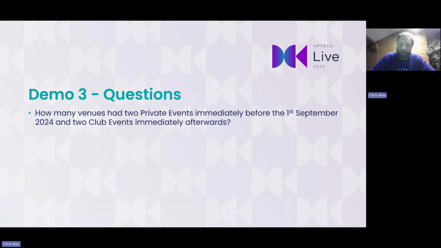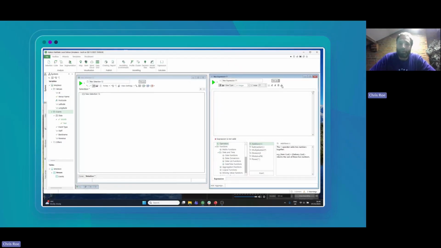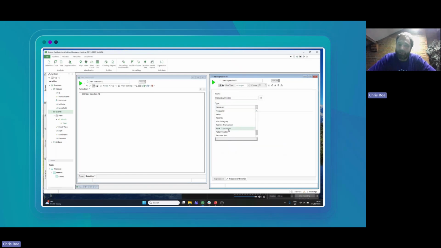So let's have a look at that in action with a demo. Here I'm going to look for a manual sequence on that event type of 2 private events, immediately before a given fixed date, and then immediately afterwards they've had these 2 club events. So here I've started with an expression ready to go. I'm going to add that aggregation, change it across to pattern match.